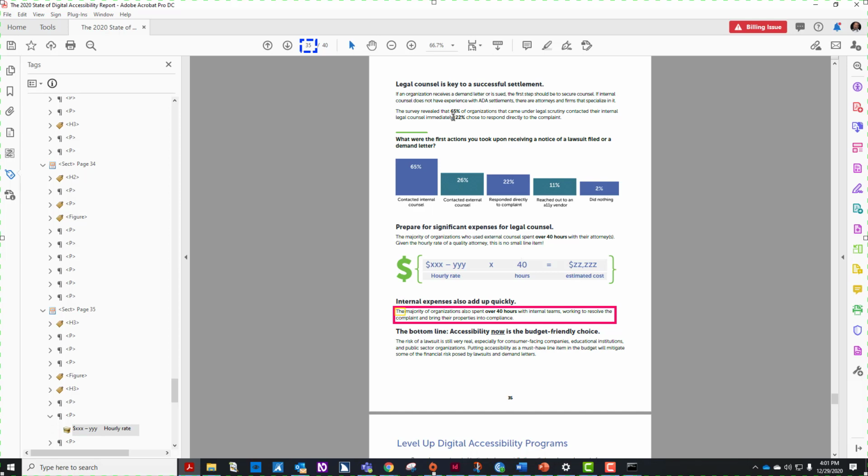It's really a decorative item, 40 hours, right? Because you're not really getting anything out of this. $ZZZZ estimated cost. And $ZZZ estimated cost. I don't think this really tells YYY hourly rate, X, 40 hours, equals $ZZZZ estimated cost.